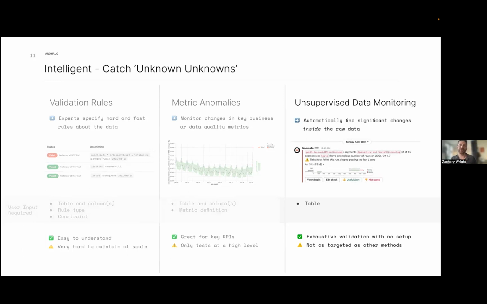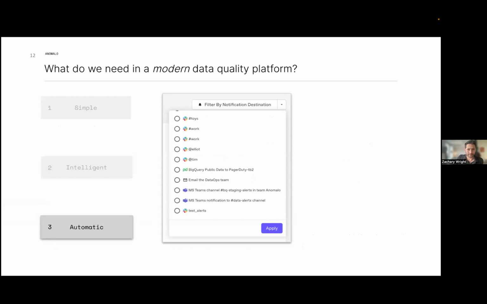And this is going to allow me to automatically detect anomalies and find the root causes before anyone else. And this is going to be catching those unknown issues. So visualizations make data quality monitoring very simple, and unsupervised machine learning makes data quality monitoring very intelligent. We're catching all these significant issues.